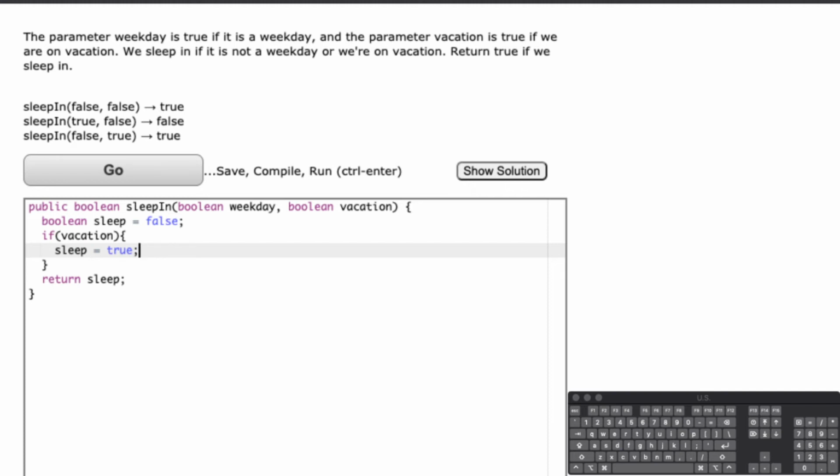Now, if it's not a weekday, then we can also sleep in, right? So I want to have another if case for that. So I'm going to have if, and instead of just weekday, because that basically checks if weekday is true, and we don't want weekday to be true. We want it to be false. We want it to be a weekend day.